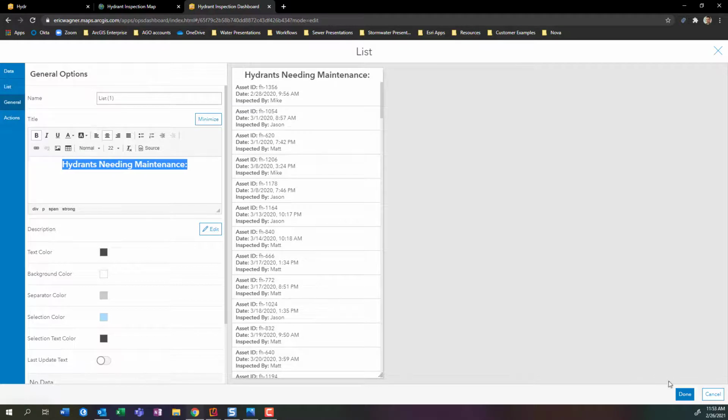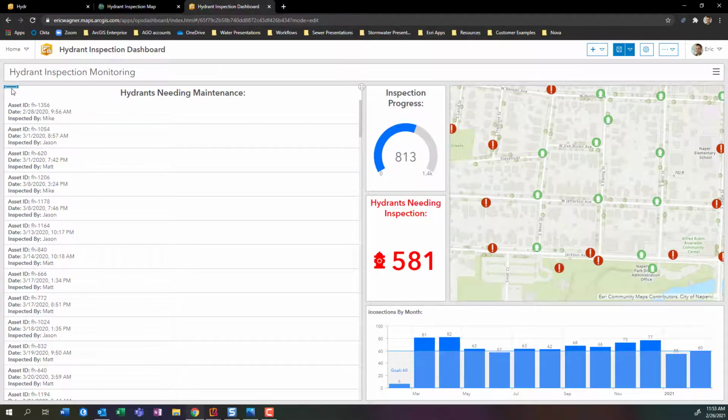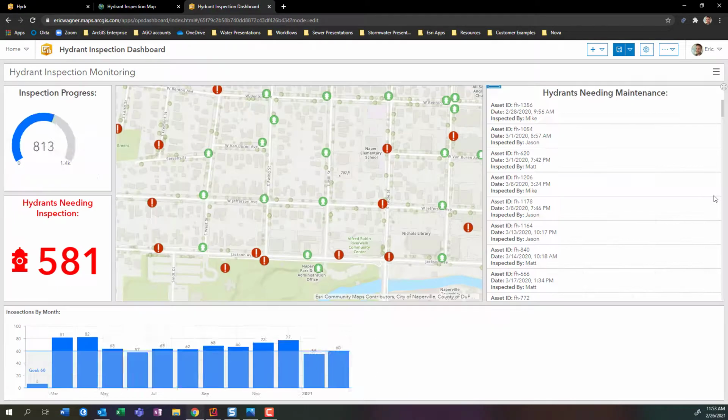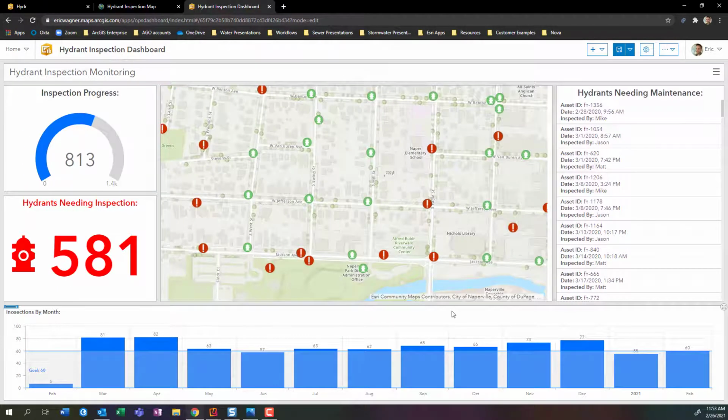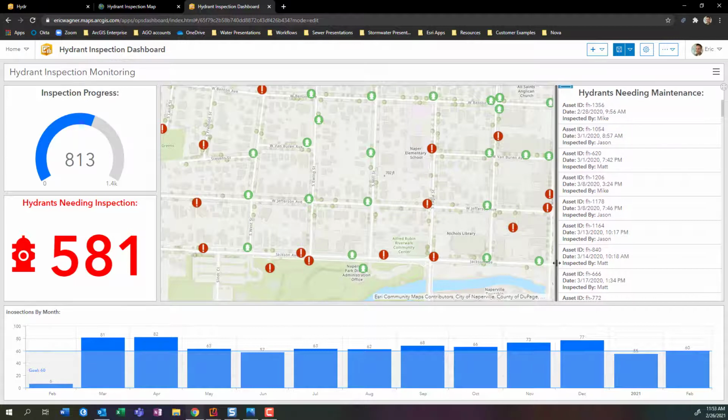Nice, easy, done. On the left-hand side, we're going to move this over to the right-hand side, so that way our dashboard kind of has this feeling of balance to it, but still keeping that map in the center. I'm happy with what I got here. Perfect. But we can still take this up another notch yet.